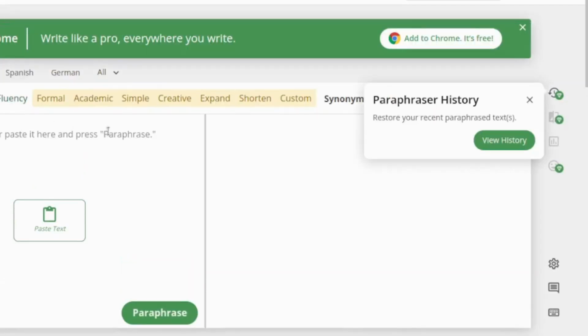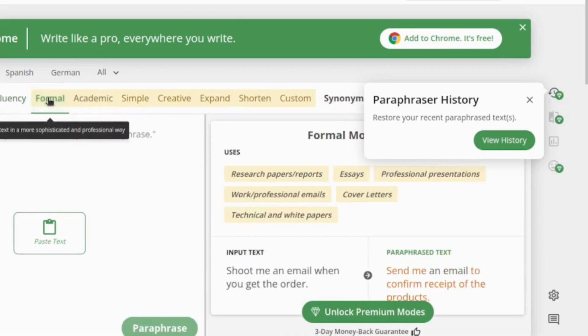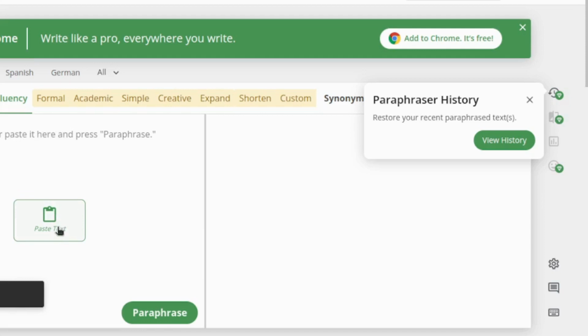So once you click on it, it gives you this option right here, which is basic information that you need. It is set to standard. You can set it to fluency and standard, but you won't get it further from here. If you want it to academic, you will have to pay for that. If you want it to formal, you will have to pay for that. So it only gives you the option for standard and fluency. So let's take it to fluency and let's paste something inside here.